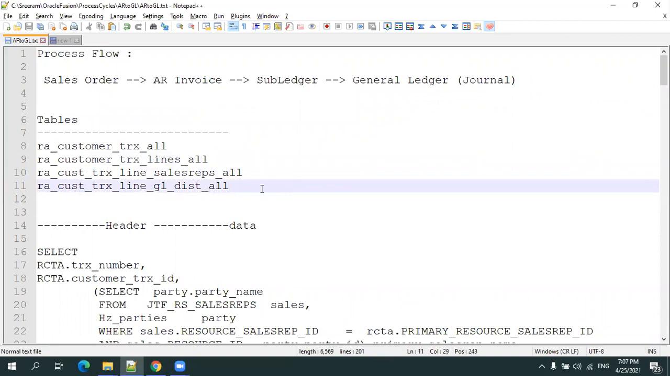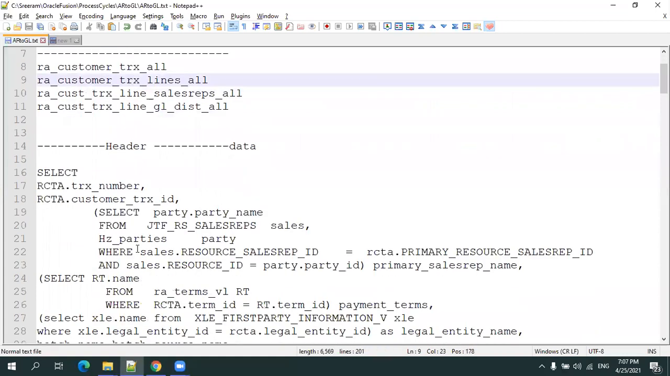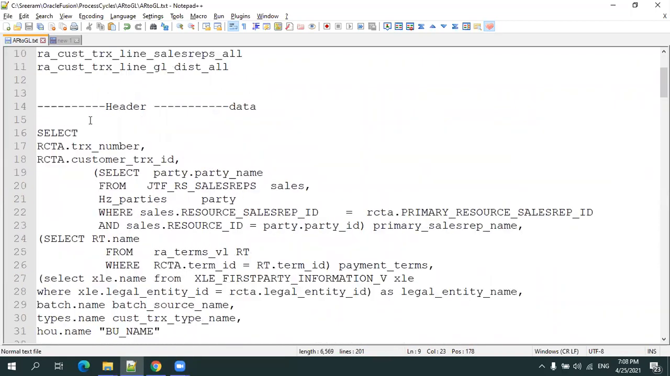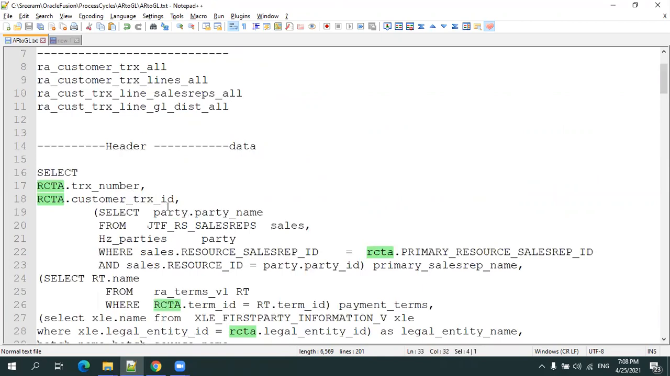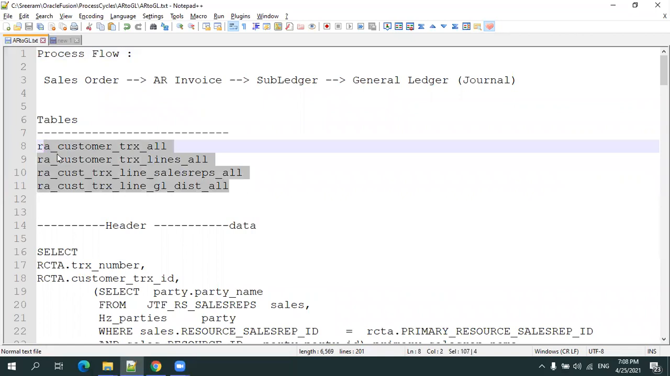Most of these particular set of four tables are linked based on the customer transaction ID. So generally, if you observe in the RA customer transactions all table, let me show you that. So where is that? RA customer transactions all. Yeah. Based on this RA customer transactions all table, the primary key is the customer transaction ID. So all these four tables are linked with the customer transaction ID.